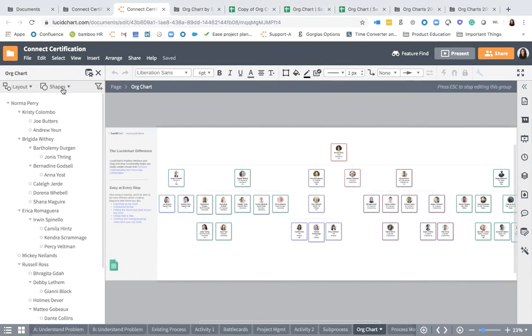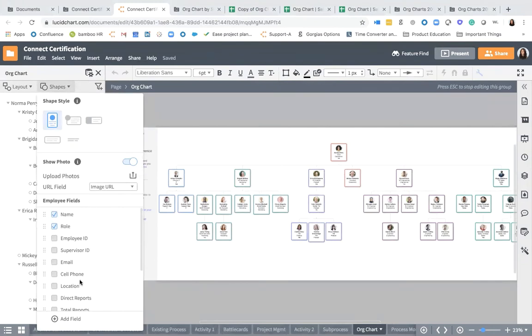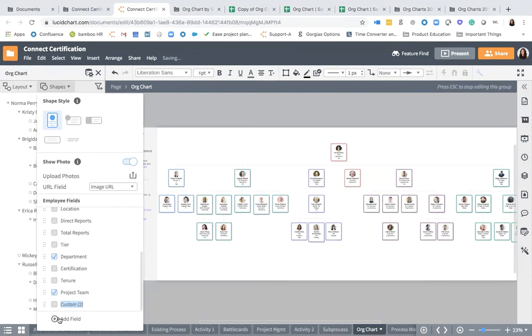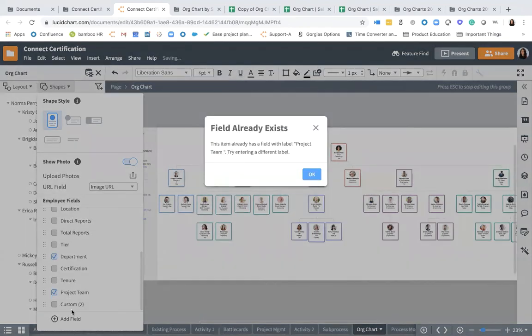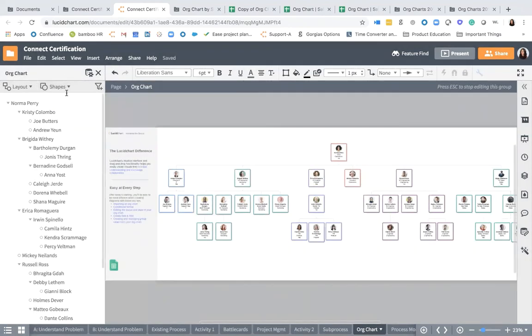So we're going to come over to our org chart options here on the left. We'll select shapes, and we're going to create a new custom field here. So we're going to go ahead and click add field, and we're going to call this our project team. Go ahead and click enter. And now we've got our project team that's been added to our org chart.